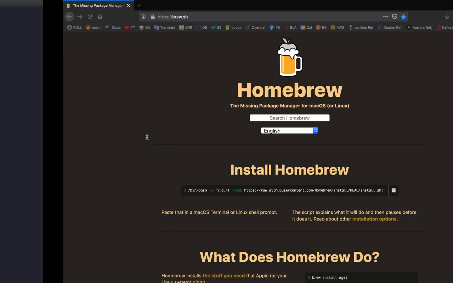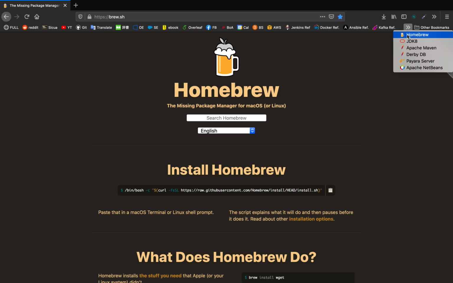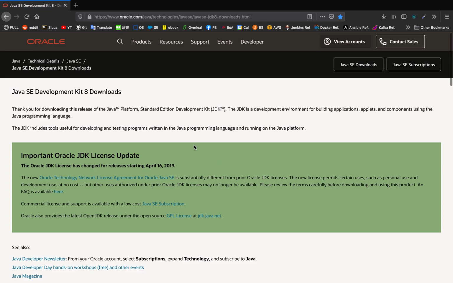So I'll reset my terminal, and now we're going to install the JDK. Now again, all of these links are in the description, so make sure you use those links because for example, the JDK in this case has to be JDK 8. The Payara application server that we'll be using doesn't work with JDK 15, so we'll be using JDK 8.